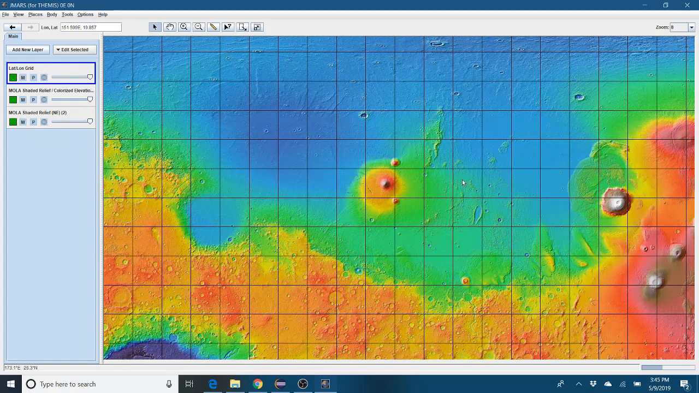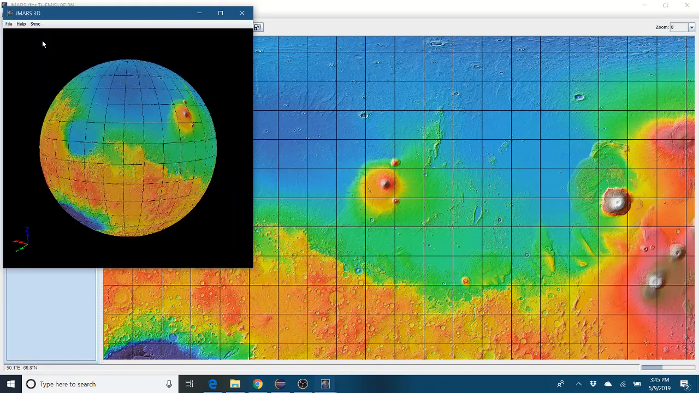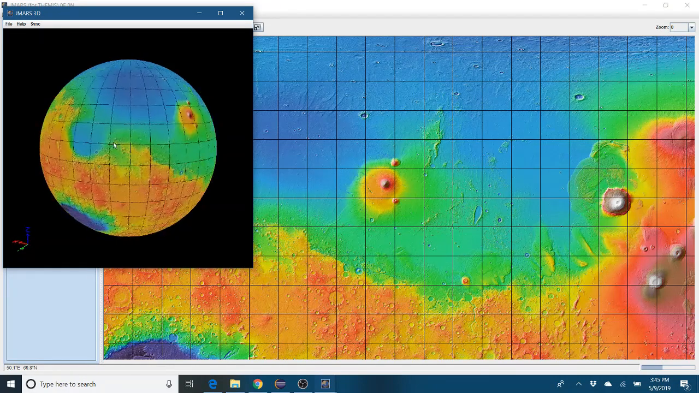Just want to take a couple minutes to point out some of the new features in our latest JMARS release. The biggest new feature is a revamped 3D view. So first of all, we want to see the 3D. We go to the view menu up here, and there's a checkbox for 3D view. If we enable that, it will pull up a new window that has, voila, our 3D view.